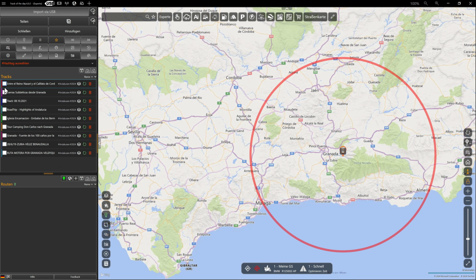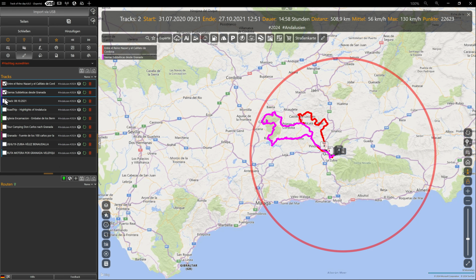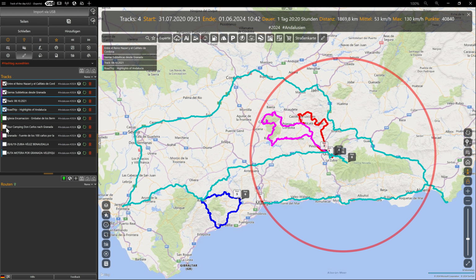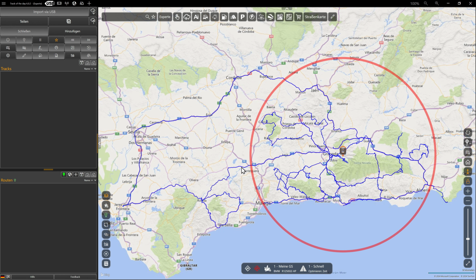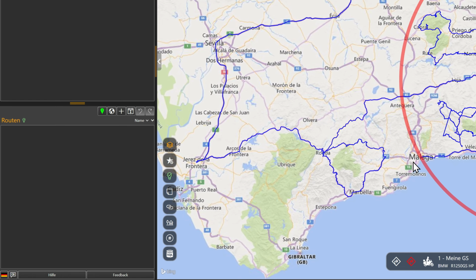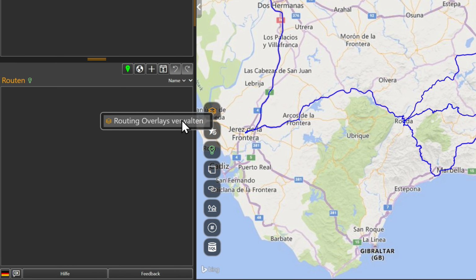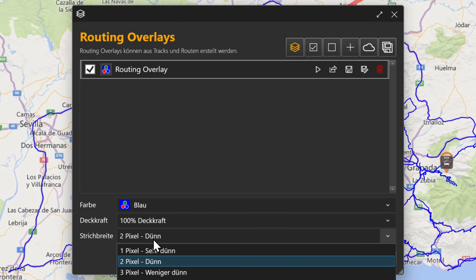Now we activate the info pages and download some tours as tracks in this region at MRA, Calimoto and Wikiloc. How this works was shown in the last tutorial. Then we mark all the tracks and create a routing overlay from them. We give the tracks some hashtags and save them in the database. Here you can see how it works. The overlay can be shown and hidden at any time, and the color and opacity can be changed.